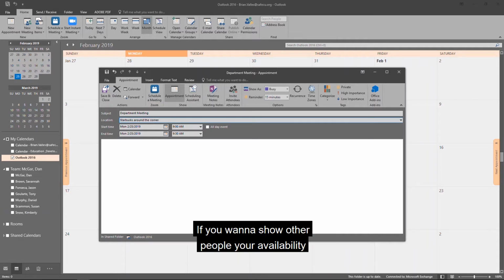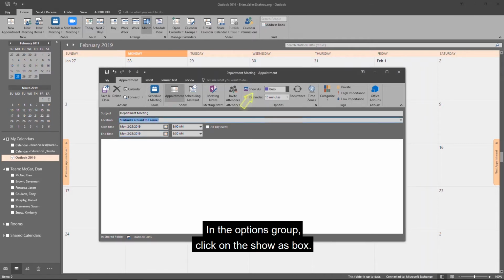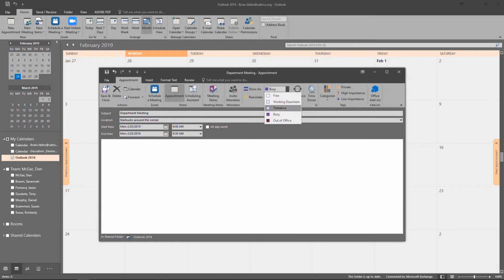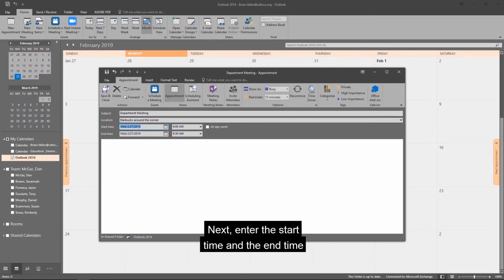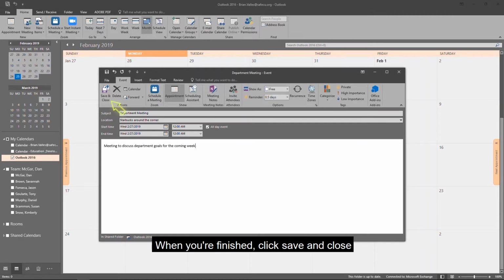If you want to show other people your availability during this time, click on the Appointment tab in the ribbon. In the Options group, click on the Show As box. Then select either Free, Tentative, Busy, or Out of the Office. Next, enter the start time and the end time of the appointment. If it lasts all day, check the All Day Event box. In the space below the date, you can write down any helpful notes that you'll need for the appointment. When you're finished, click Save and Close under the Appointment tab in the ribbon.